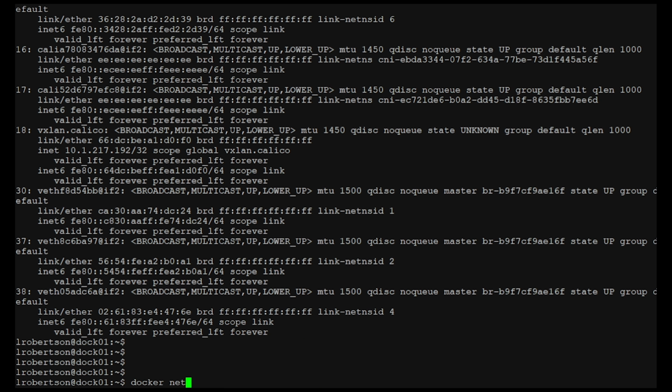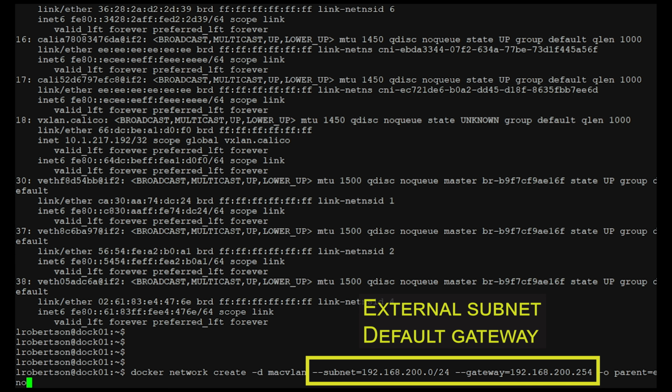Next, we create the network with the docker network create command. This time, we need the -d parameter to set the network driver. In this case, MACVLAN. We also set the subnet and default gateway. The gateway here is a real router on the external network.